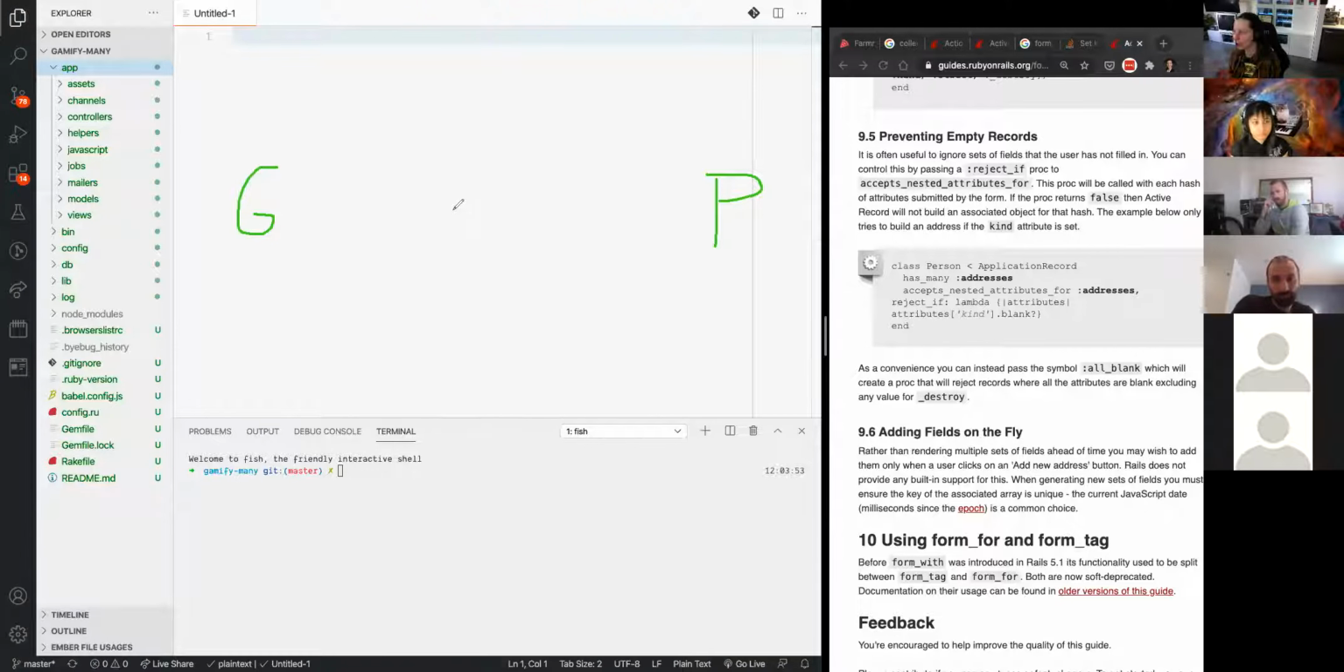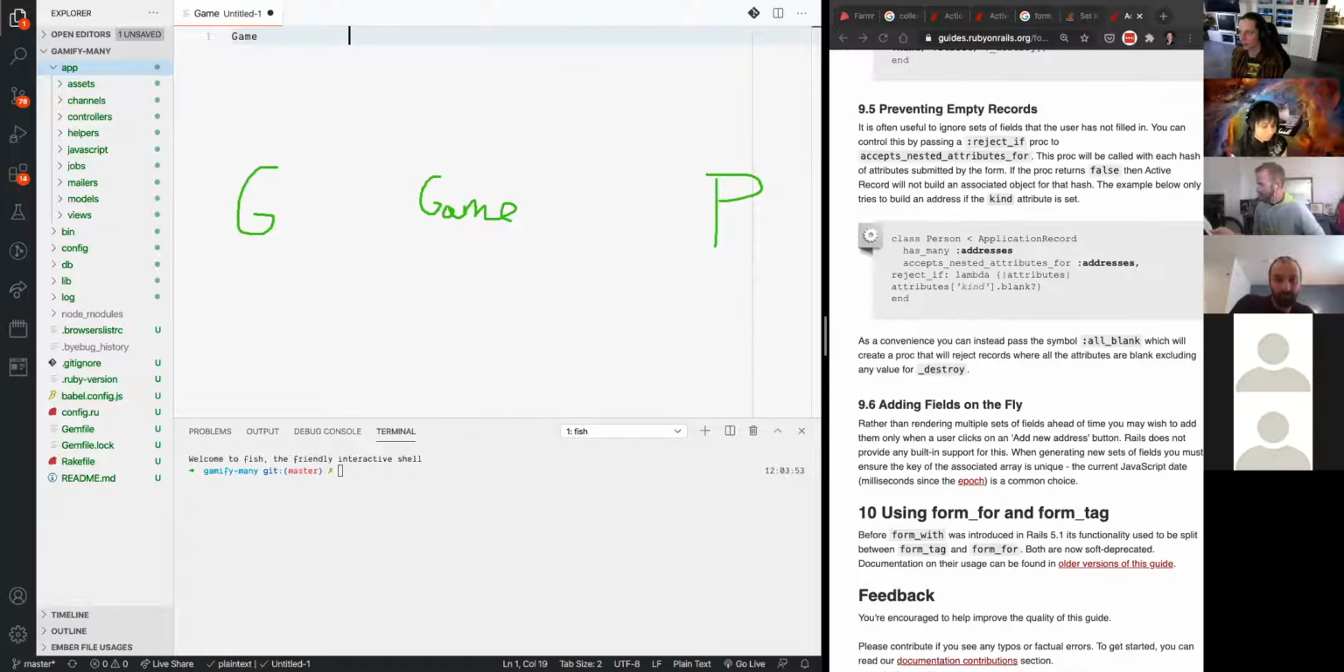So if game is, so we have A, B, C, D, E, F, G, right? Game is first before player. So this would be games, players, games. Okay, let me, so we have a game. And then we're gonna have, this lowercase, so this is our table. And we're gonna have a games players table. And then we're gonna have a players table.